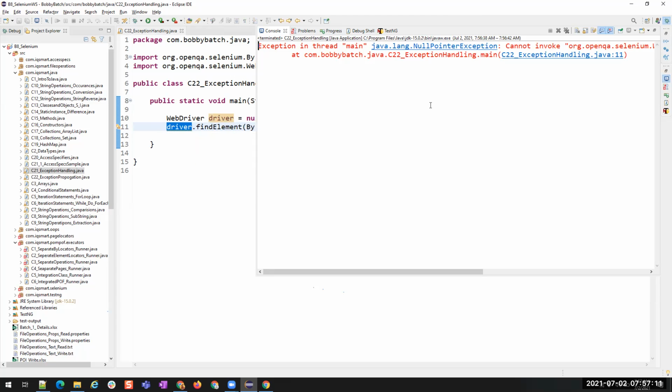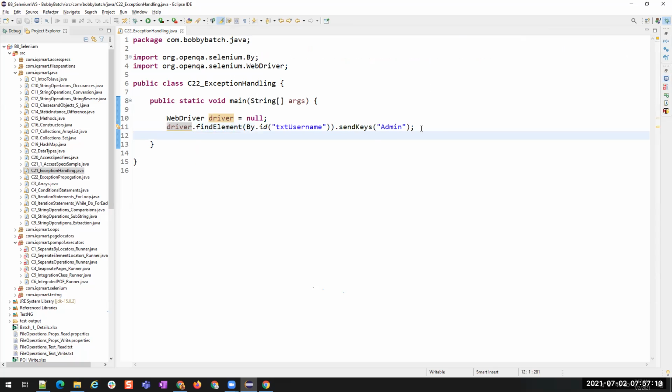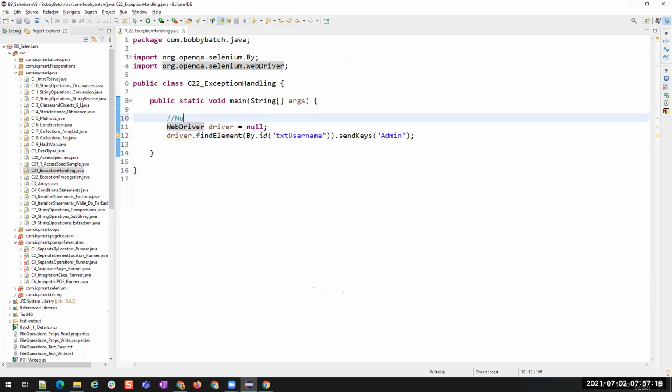We also saw index out of bounds exception, right? If you remember, this is one exception. Null pointer exception. And similarly, we have index out of bounds exception.